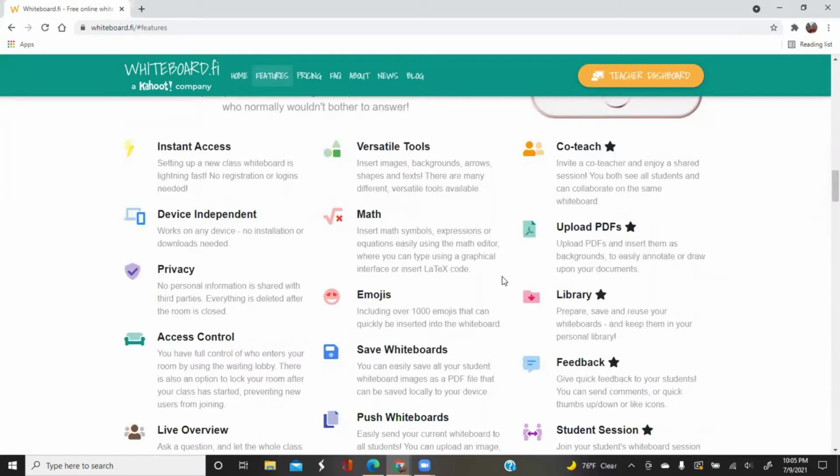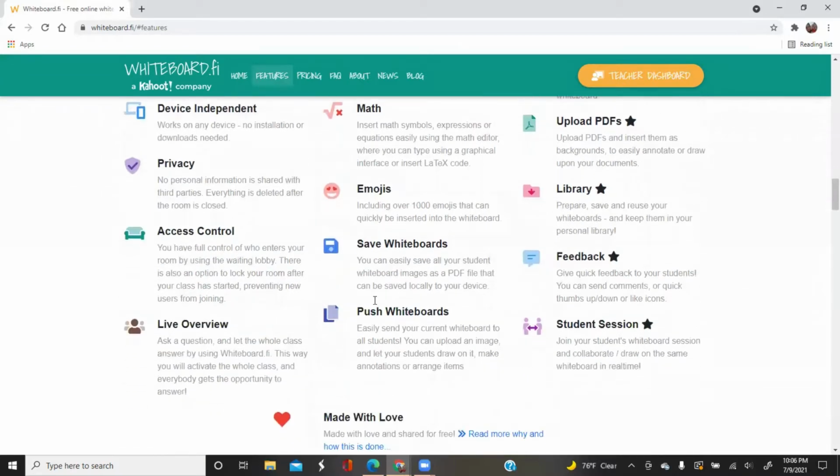You can use math. They have different ways to use equations or different symbols, and then there's also kind of like graph paper or like a table. You can put PDFs and even pictures in it. You can save your whiteboards. You can give students quick feedback, like you can do comments, thumbs up, thumbs down, or just like it. You can join your student in order to work together.